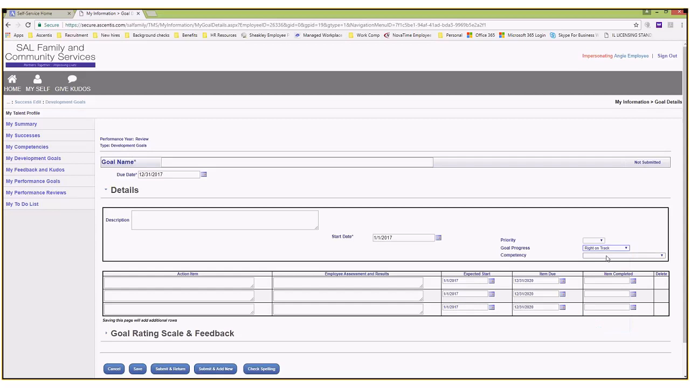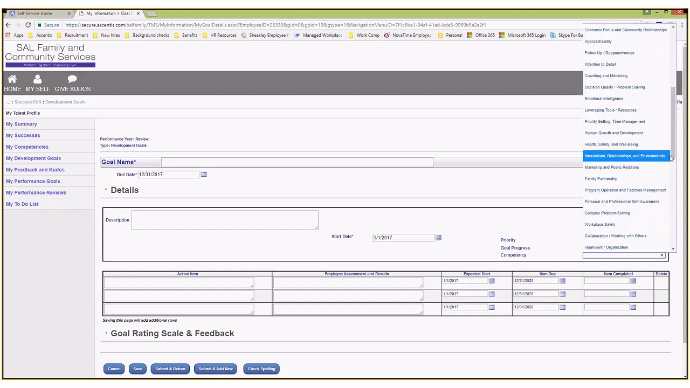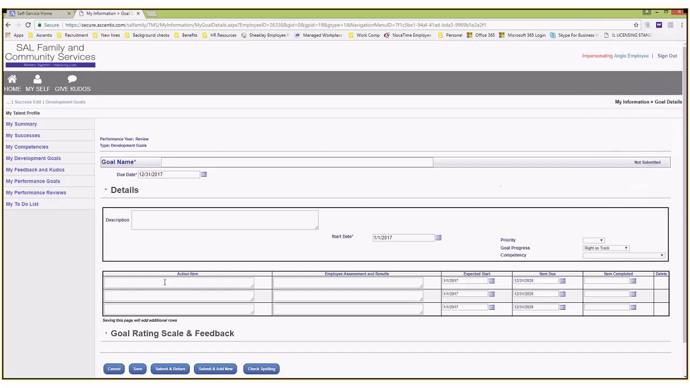And you can also tie it to a different competency that may not even be within your own job description, and you may be seeking other personal growth. You can also add any action items. I would say these are steps that will help you eventually achieve your goal, and this just breaks it down a little bit further for you. Make sure to include any start dates as well as when those pieces are due.